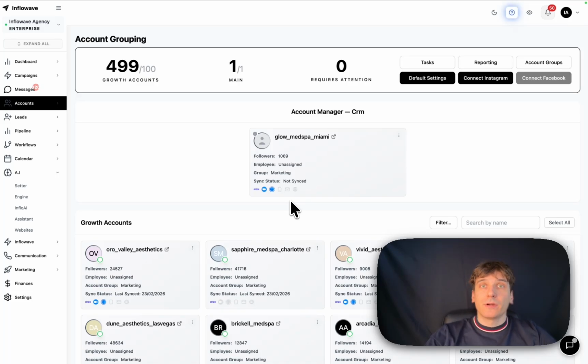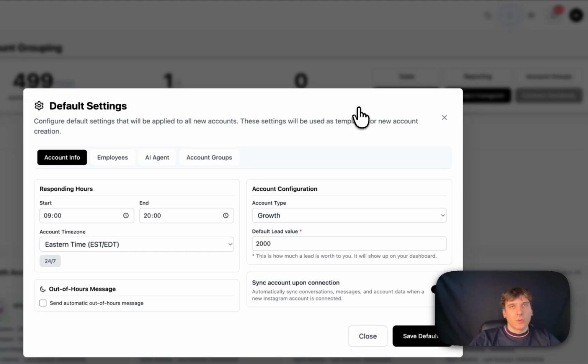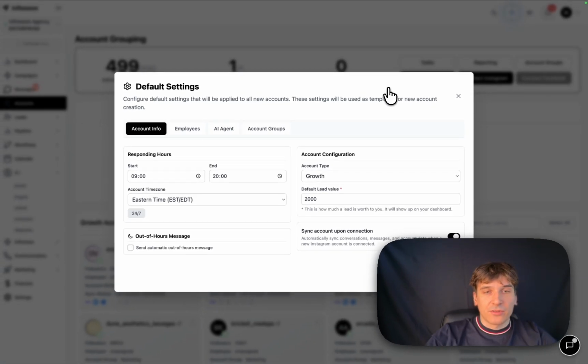In this Inflowave tutorial, I'll be showing you how to connect all your clients' Inflowave accounts to Instagram with our platform. Super simple. Before we get started, I wanted to show you default settings. So if you're connecting a large quantity of accounts which are in the same industry or just share the same presets, this is the place.